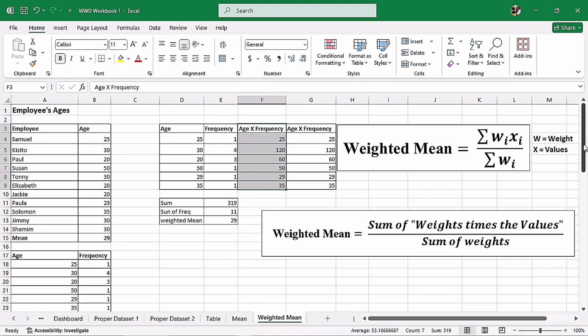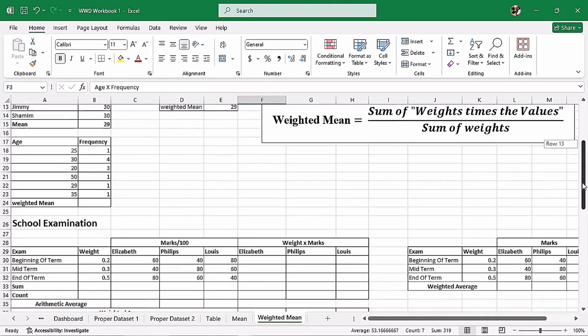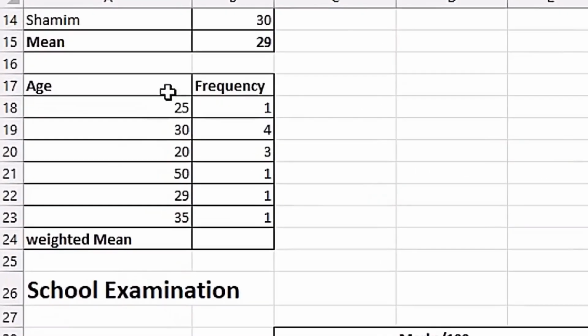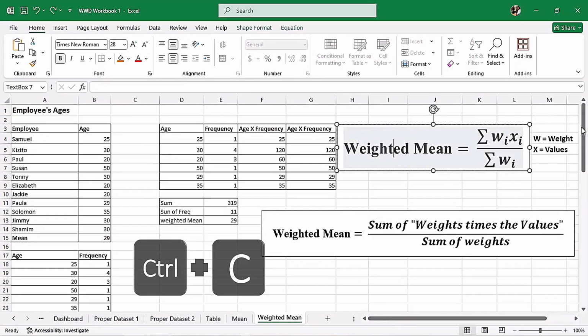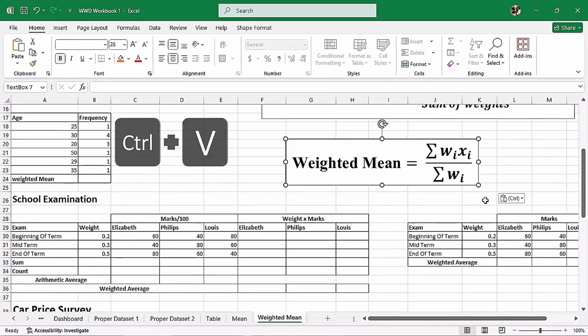Now assuming you don't want to use any helper column, I'm going to scroll down a little bit. We have the same data set here. We can do it in one cell without using any helper column. Now let me first copy this one. I'm going to control C and then control V to paste it here.